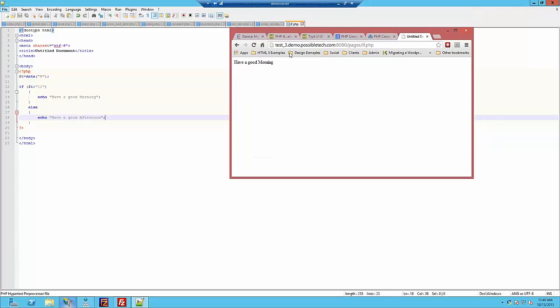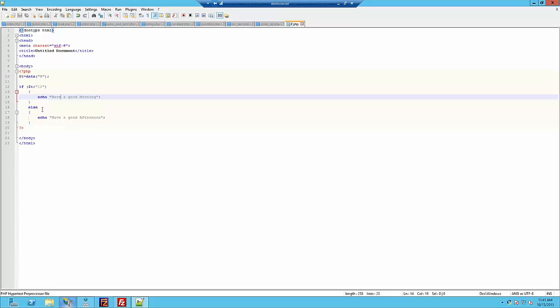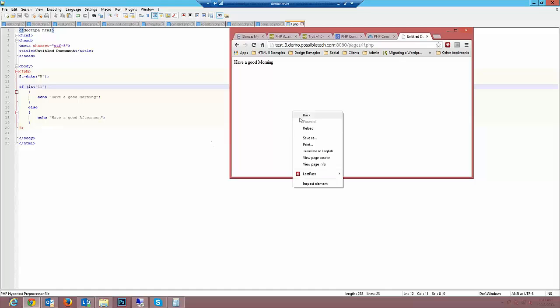So something is definitely not working yet, because we said that if it's smaller than 12, it needs to say have a good morning. Otherwise, it's going to say have a good afternoon. So the reason why it's still showing morning is because it's not 12 yet. Do you see that? So if we go and we change this to 11, and we hit save, and we say reply, you would say it says have a good afternoon.